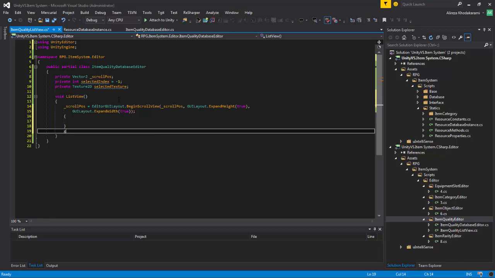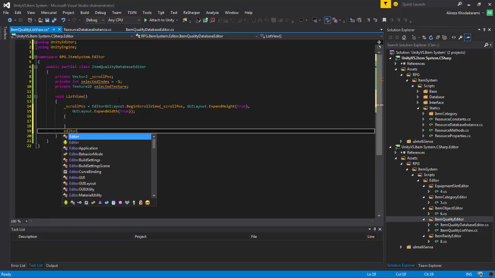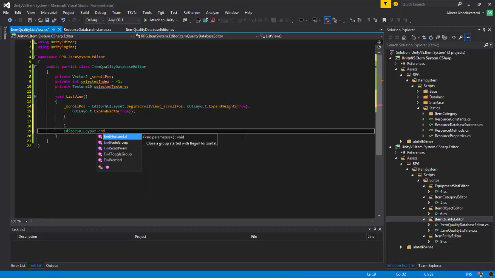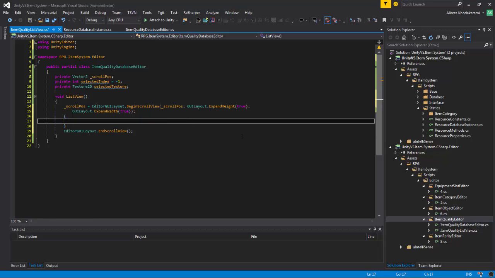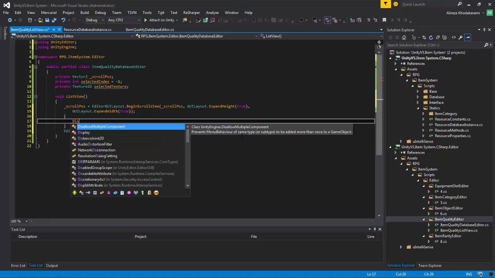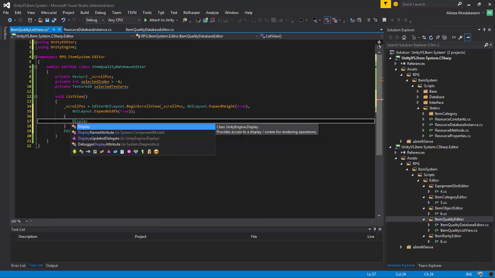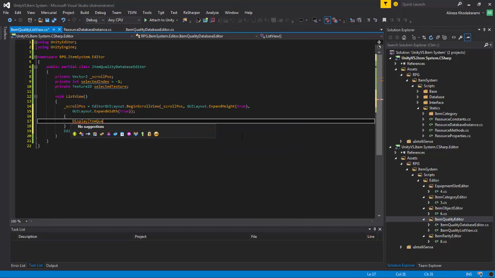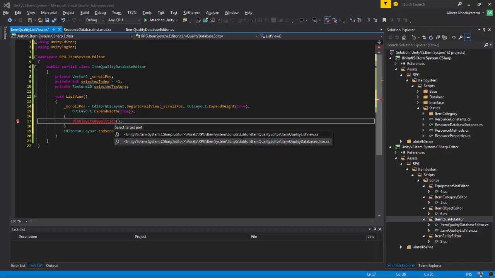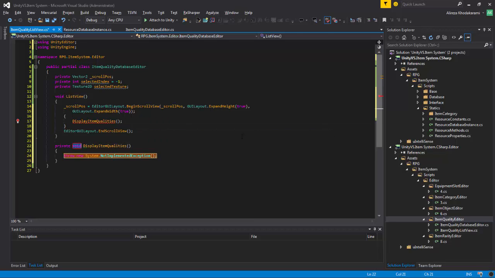And EditorGUILayout.EndScrollView. In here, I will call another method, DisplayItemQualities. And now if I want to generate the method, it asks me, hey, you have two files that implement the same partial class. Which one of the files do you want to put this method in? Well, the same file here.